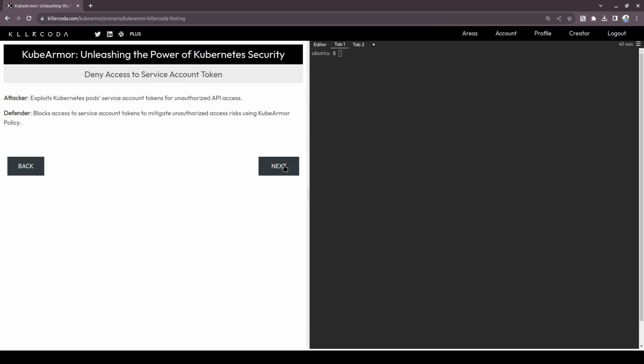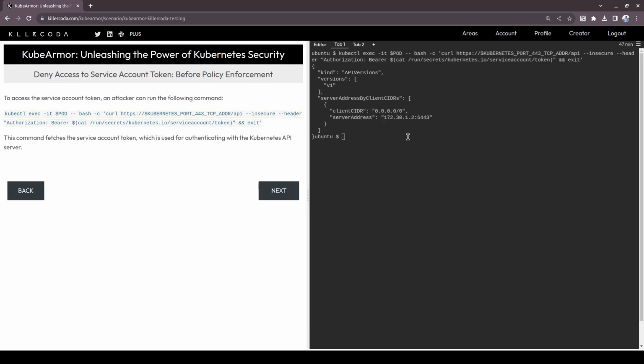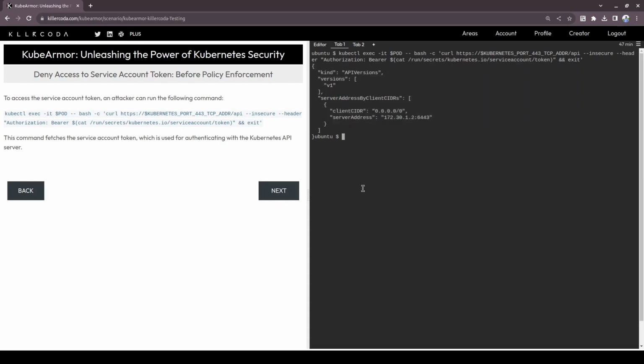So let's move ahead. Now, to access the service account token, an attacker can run the following command. Suppose the attacker is inside the compromised pod and wants to retrieve the service account token. He will run this command, which fetches the service account token used for authenticating with the Kubernetes API server. He directly runs this and gets the service account token easily. So let's see the policy.